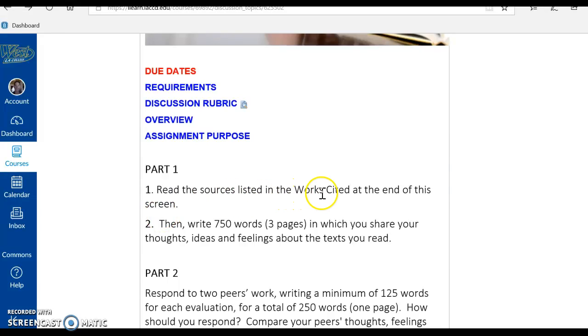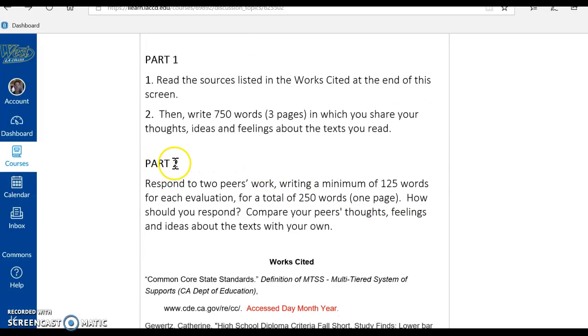So after you read the sources listed in the works cited, number 2, then write 750 words, 3 pages, in which you share your thoughts, ideas, and feelings about the text you read. Okay, part 2, respond to 2 peers' work, writing a minimum of 125 words for each evaluation for a total of 250 words, 1 page. How should you respond? Compare your peers' thoughts, feelings, and ideas about the text with your own.